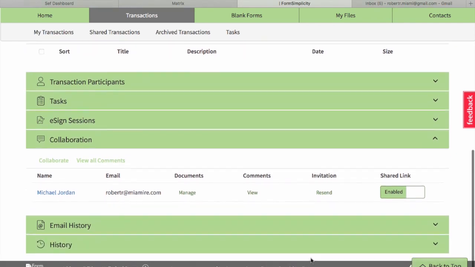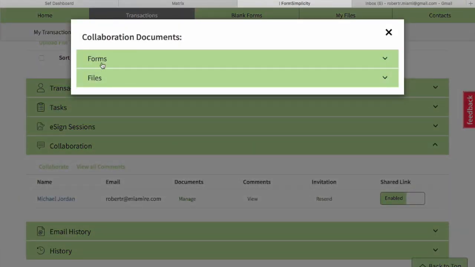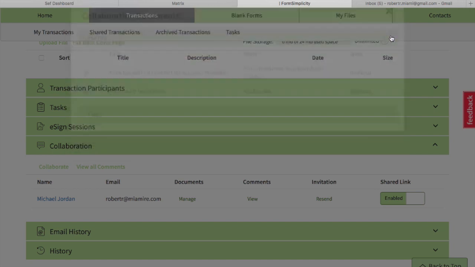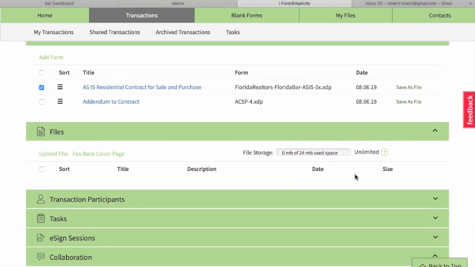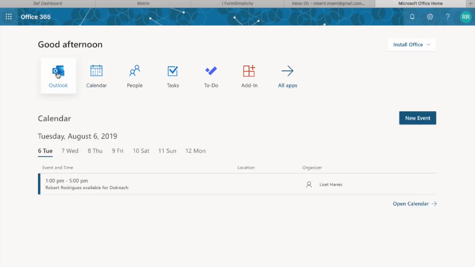Now, we are going to assign them documents. So by looking under the collaborate, you're going to look for documents and then the word manage. By selecting manage, now you're able to select forms and choose which files you would like to share with your customers. At this point, your customers will receive an email with a link allowing them to look at the files that we have selected. So let's go ahead and open up an email so I can demonstrate how the email shows to your customer and how they're able to look at forms.